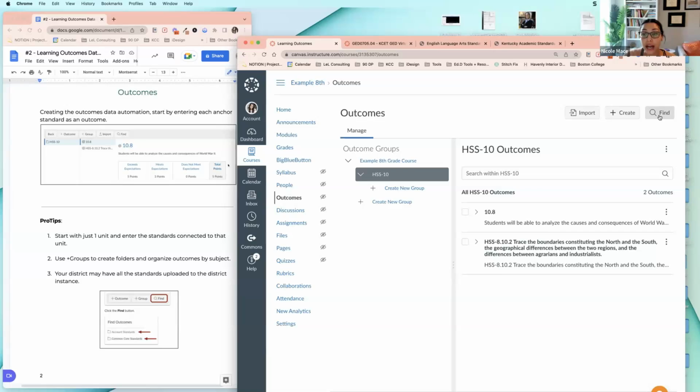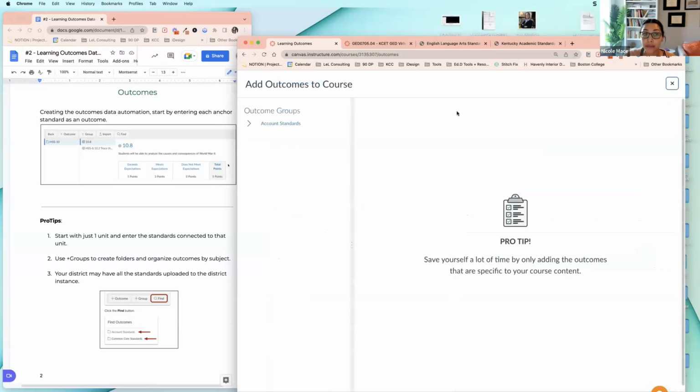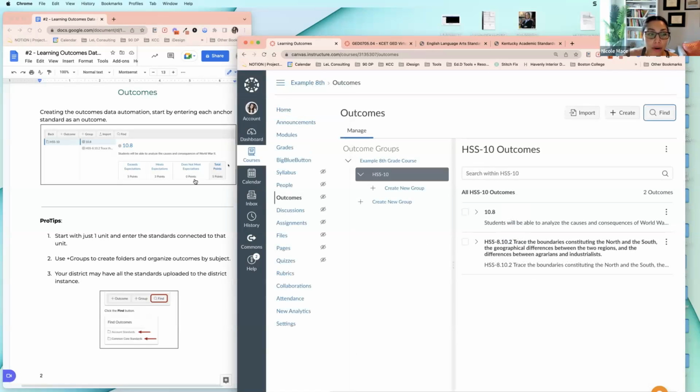You can also check, for some districts already have standards uploaded into their Canvas instance. So you can check in Find here in your account. It'll show you your school's account, and it will show if they already have Common Core state standards or actual state standards already uploaded into Canvas. They just haven't told you about it because they probably don't want to freak you out with anything more than what you need right now. But if you want to automatically pull those into your course, that's probably the easiest way to pull standards in. Okay, so those are my pro tips.